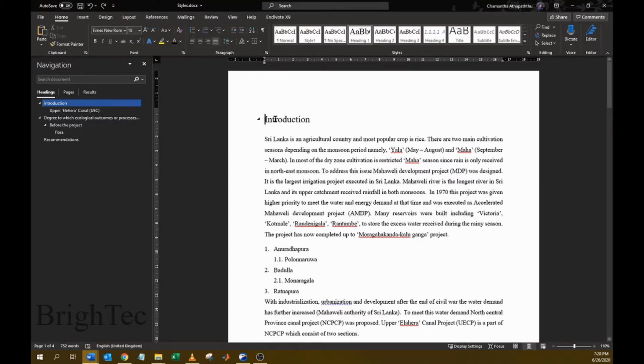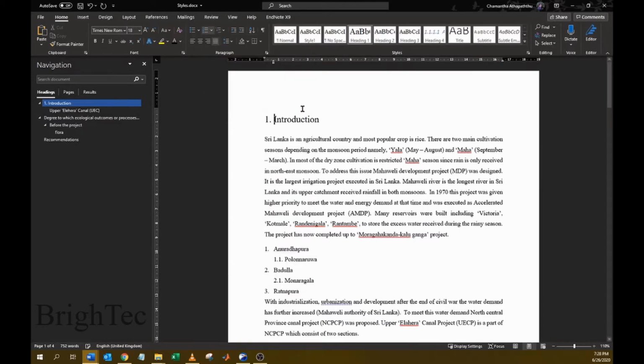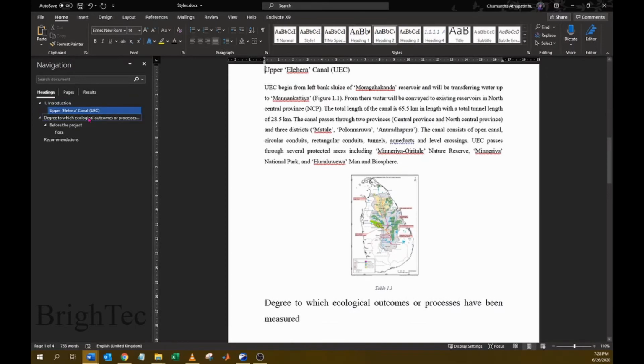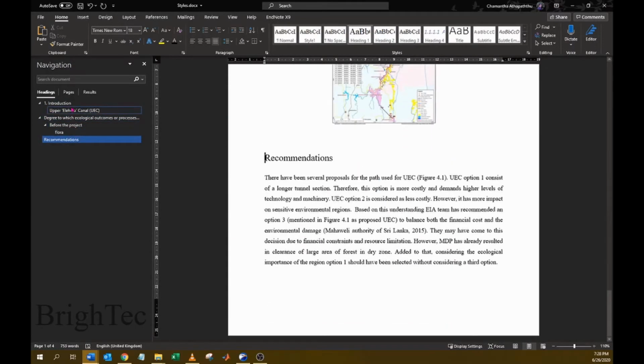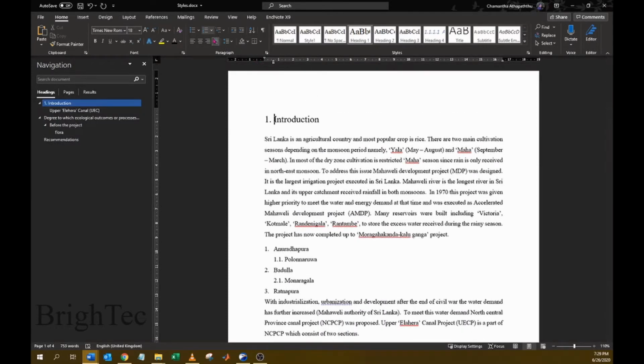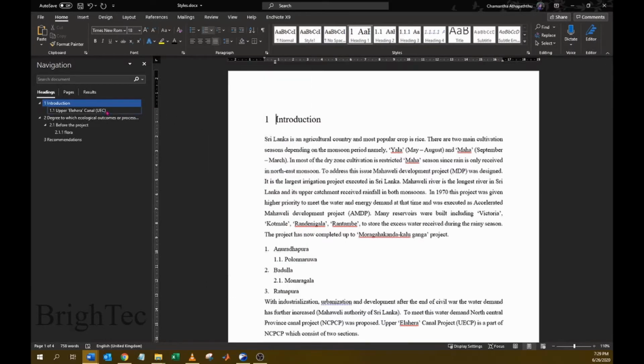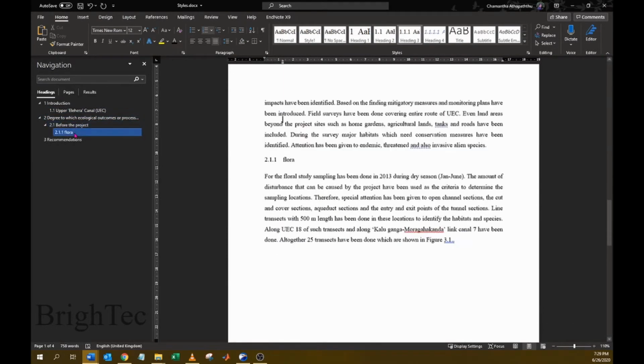I will keep the cursor at heading 1 and select this numbering system. You can see that the number was added only to this heading and numbers have not been added to the other headings. When selecting a numbering for the headings, you have to select a numbering system which is linked with the different heading levels. So for example, these formats are linked with the headings, and if you select one of these, every heading will be numbered according to that format.